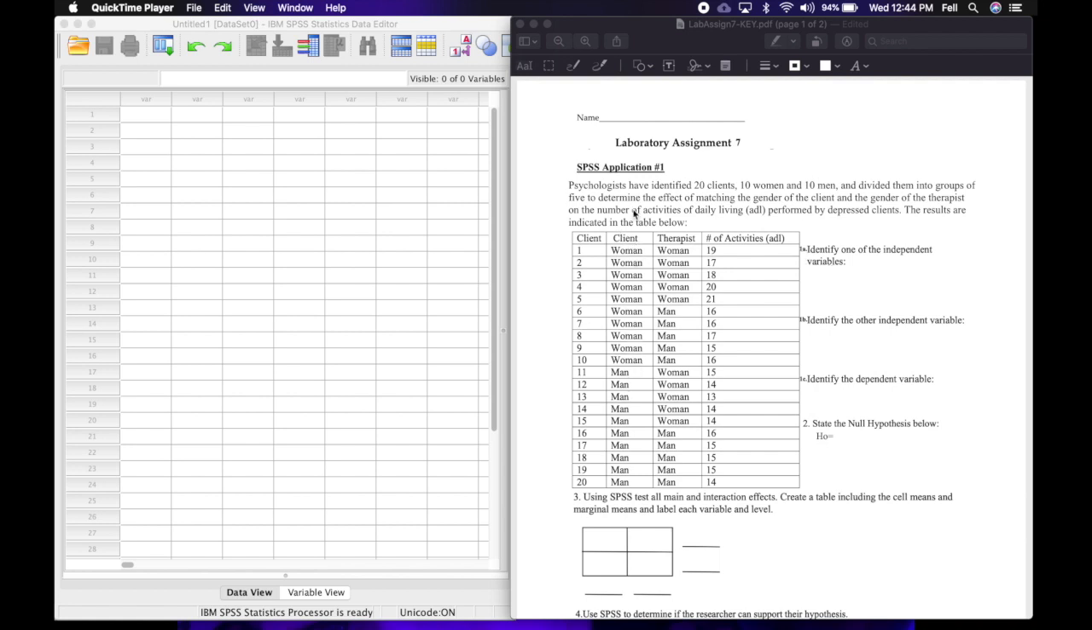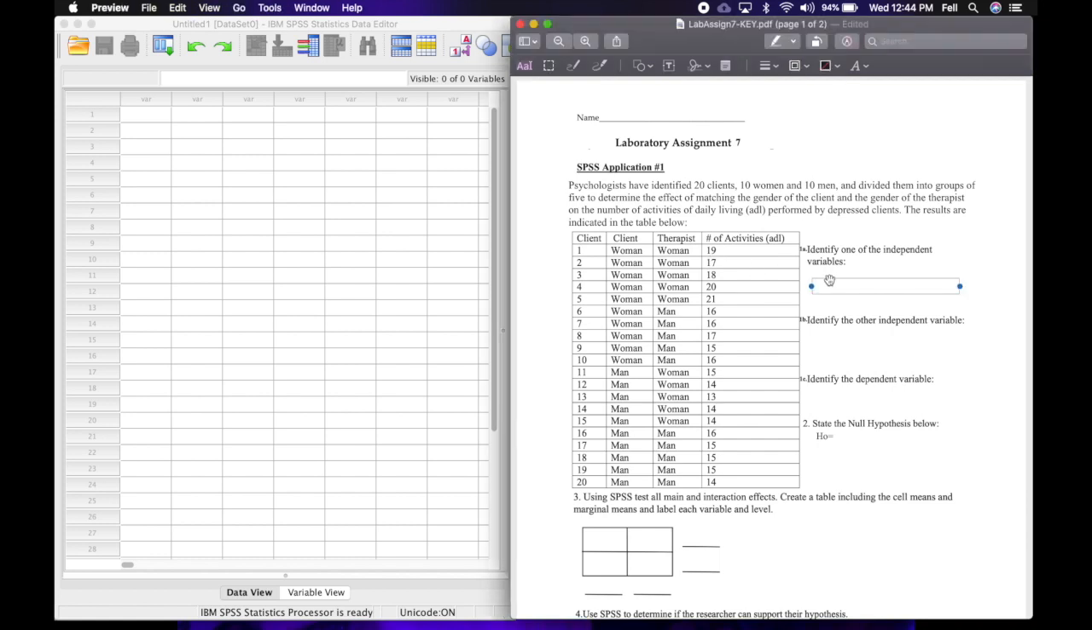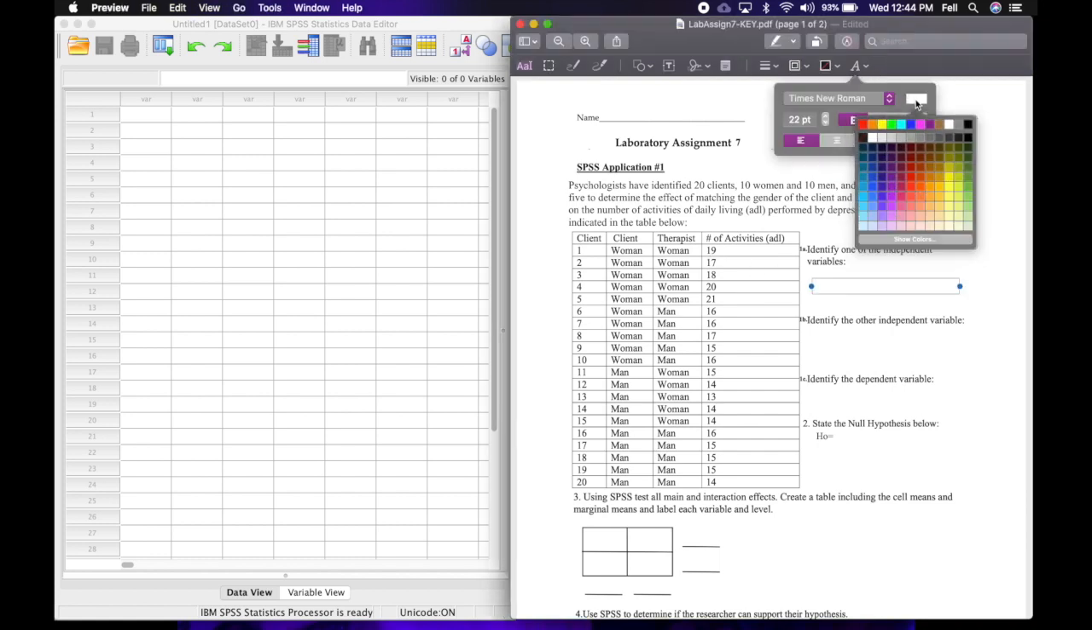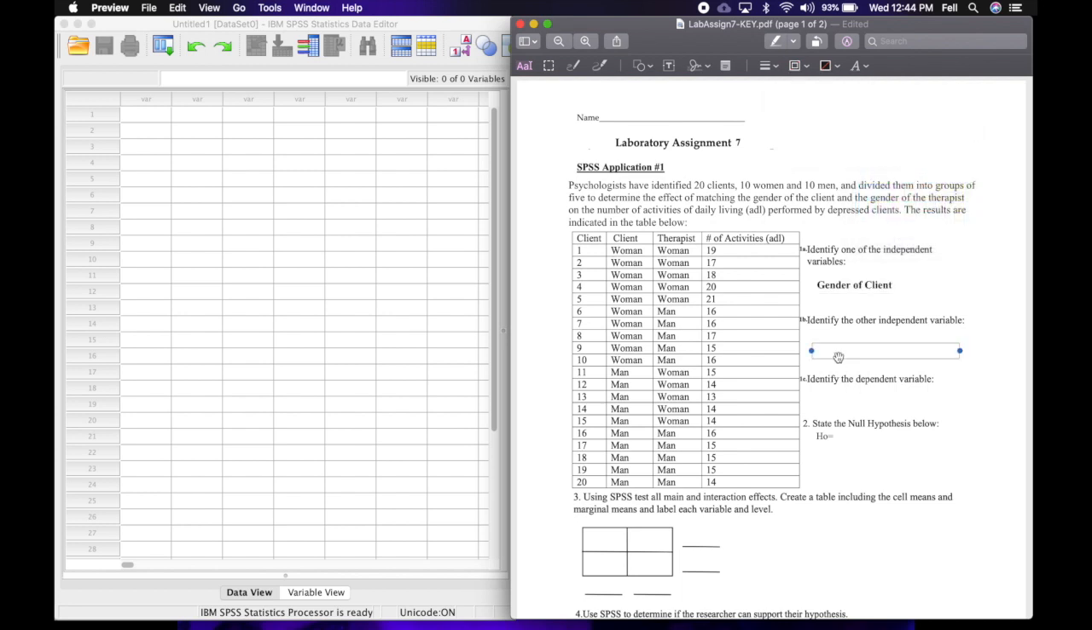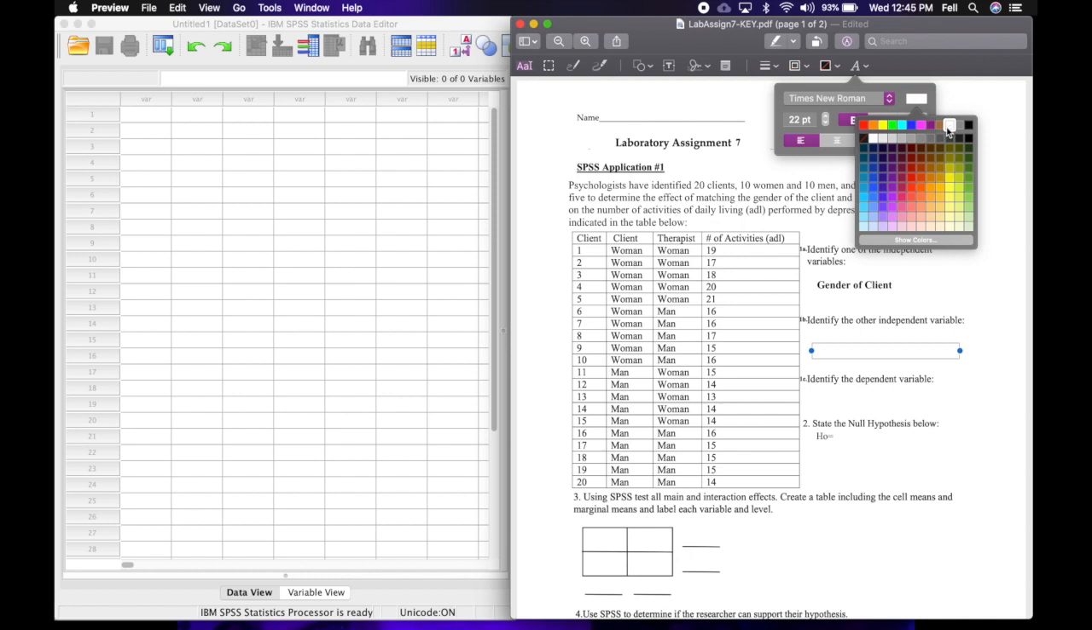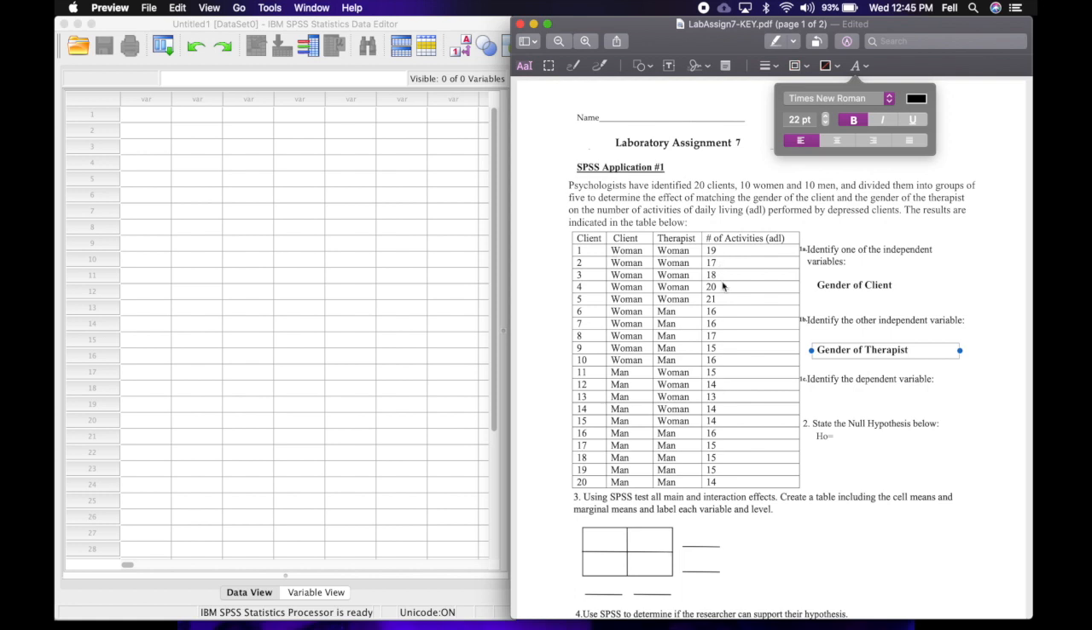Okay, so 1A asks us to identify one of the independent variables. So the first independent variable is going to be the gender of the client. So I actually already wrote that. I just put it in white. Okay. And then identify the other independent variable, and that's going to be the gender of the therapist. And then the dependent variable is the variable that we're measuring, and so the data that we're collecting and putting on our clipboard. So in that case, it's the number of activities of daily living, which I am going to make the dependent variable as ADL. There we go.